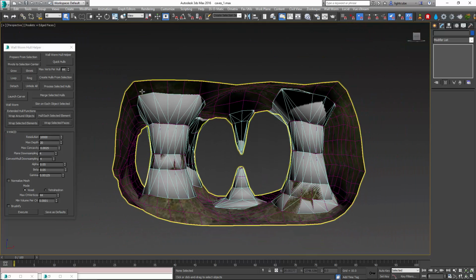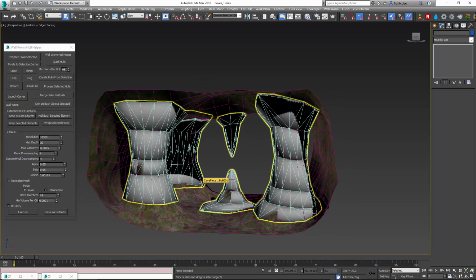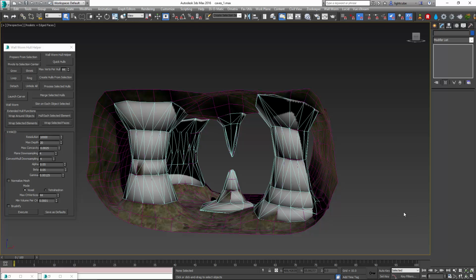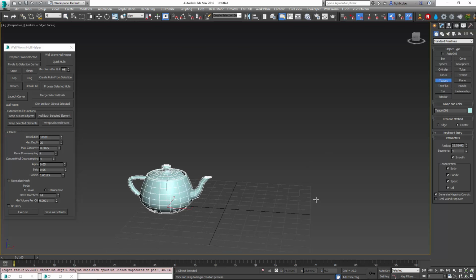In this case, I'd have to do a little bit of custom work to some of the wall geometry in order to get this all to fill out here. But the whole point of this is to show you some of the convenient functions. Now we're going to go over a couple of the others. We're going to just create a new scene here and go over some of the other hull functions. We'll use a couple of teapots in the scene.